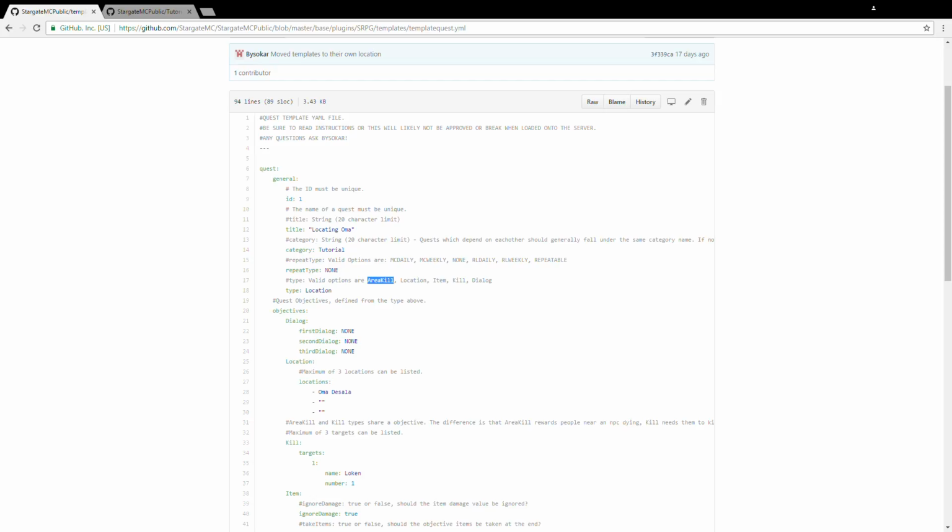Basically, with area kill or kill, they use the objective down the bottom here for targets. You can have up to 3 targets listed, and the number can be whatever you like. The name will be either the name of an NPC, a mob, so spider for example, or a player.